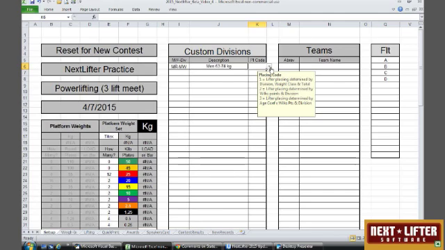If I had a very small meet and only had a small group of men between 53 and 74, I might want to choose number 2, which means that all the lifters in that group, their placing would be determined by their Wilks points. And let's say we had masters in that group, and we wanted to account for age, in which case I'd choose 3.